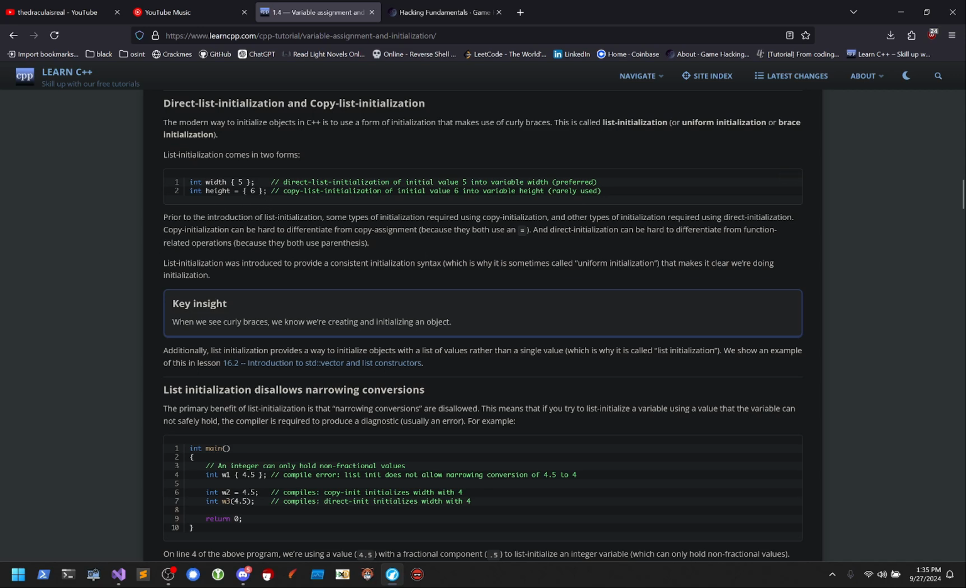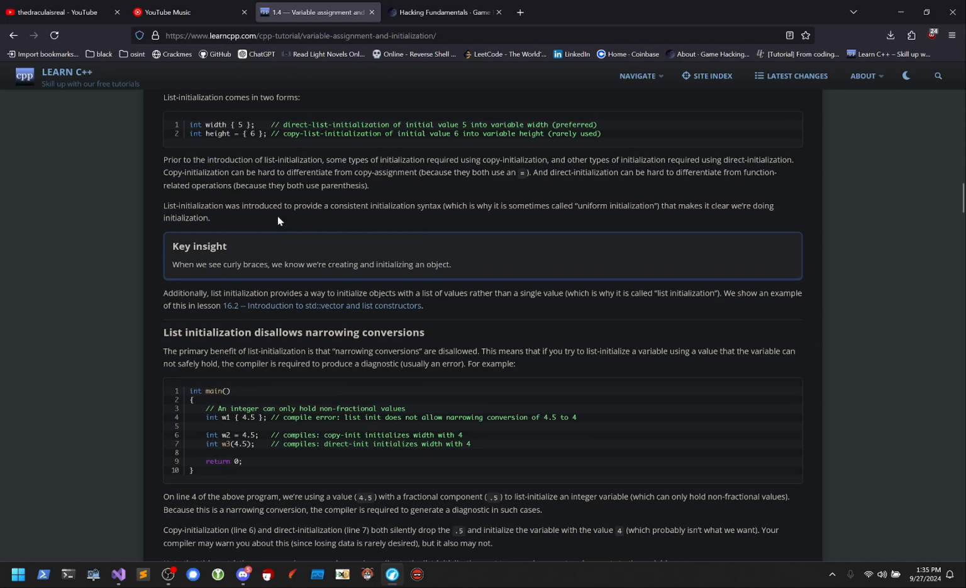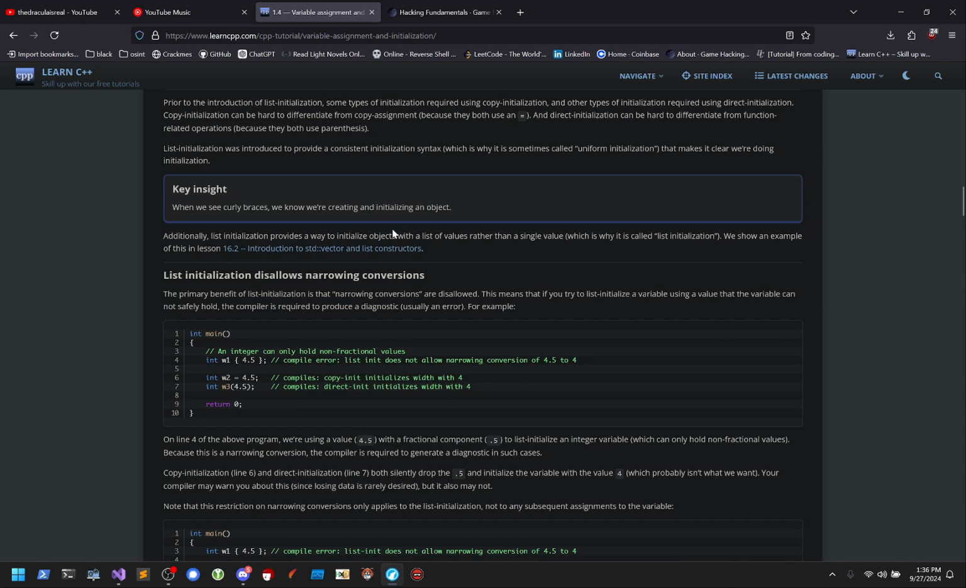Anyways, copy initialization can be hard to differentiate from copy assignment because they both use an equals operator or assignment operator. Direct initialization can be hard to differentiate from function-related operations because they both use parentheses. List initialization was introduced to provide a consistent initialization syntax, which is why it is sometimes called uniform initialization. Key insight: when we use curly braces, we know we're creating and initializing an object.